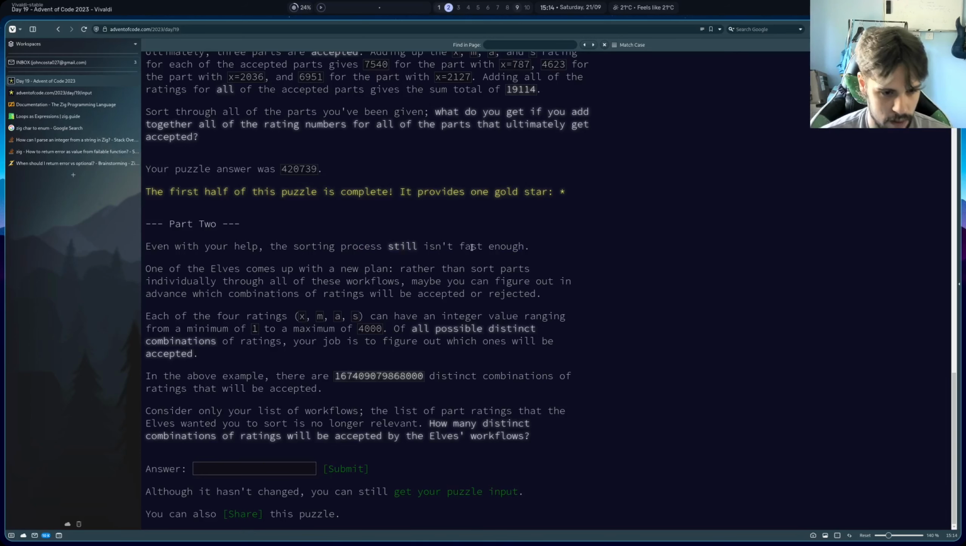Next part. Even with your help, the sorting process still isn't fast enough. One of the elves comes up with a new plan. Rather than sort parts individually through all these workflows, maybe you can figure out in advance which combination of ratings will be accepted or rejected. Each of the 4 ratings, XMAS, can have an integer value ranging from minimum of 1 to a max. Oh no, not this. Oh, it's a ranges problem. It's ranges. Oh, I hate it, bro.